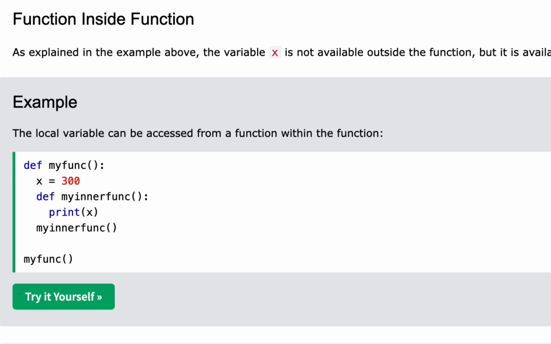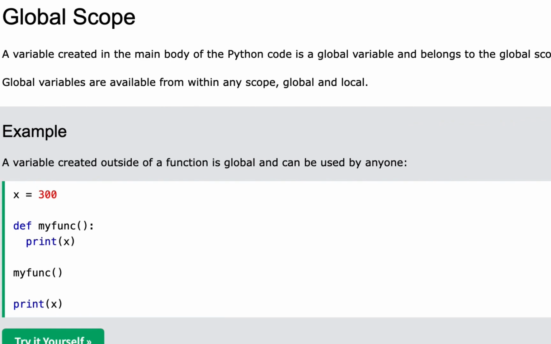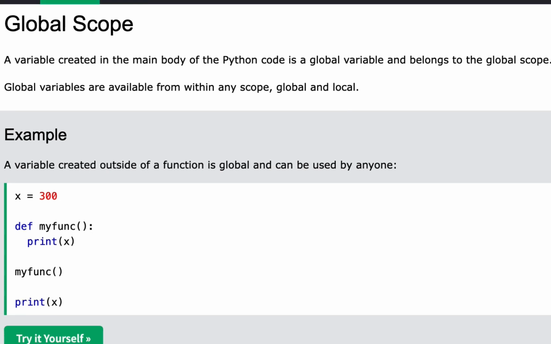Function inside a function. As explained in the example above, the variable x is not available outside of the function, but it is available for any function inside the function. So the local variable can be accessed from a function within a function. Global scope. A variable created in the main body of the Python code is a global variable and belongs to the global scope. Global variables are available from any scope, global and local.